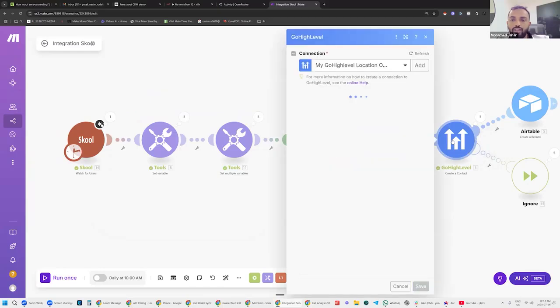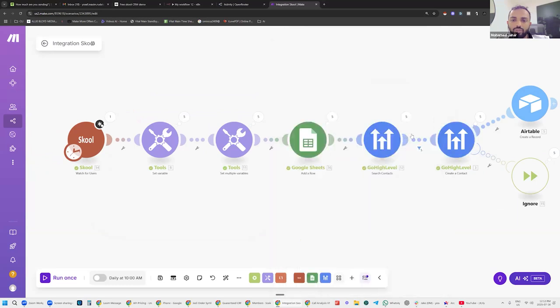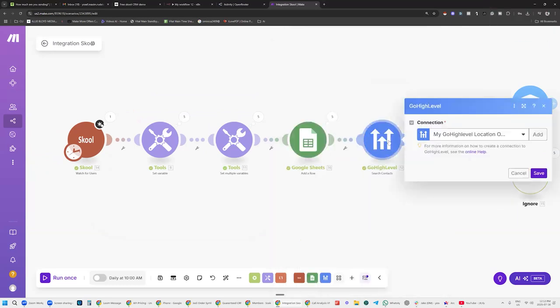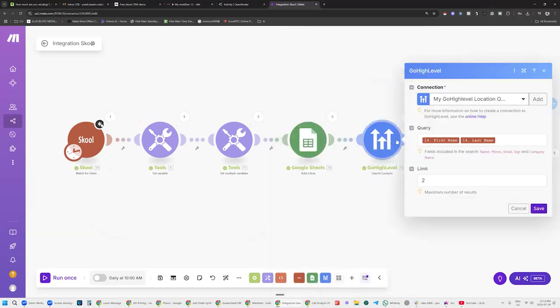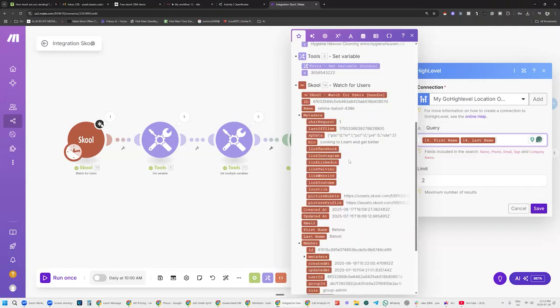Okay, so Shirin, I think you did a GHL part, right? I think you have to use email search or name search, which was working fine in GHL. If you open the module under query, you can see all the specifications. You can search by phone, name, and email. So email would be better, I guess, right? Yeah, either phone or email, whichever you use.